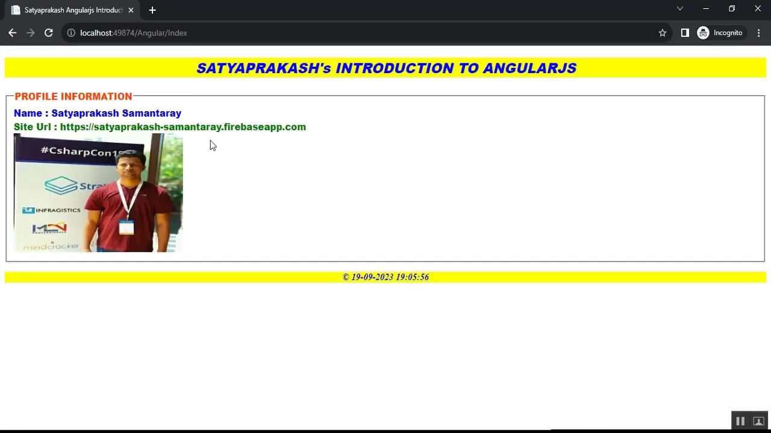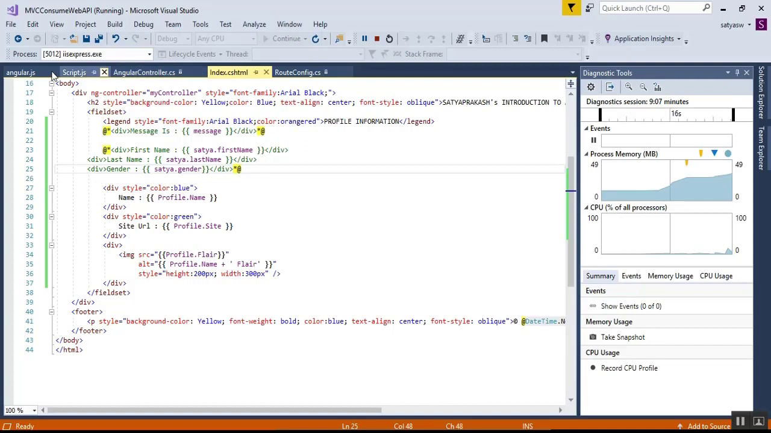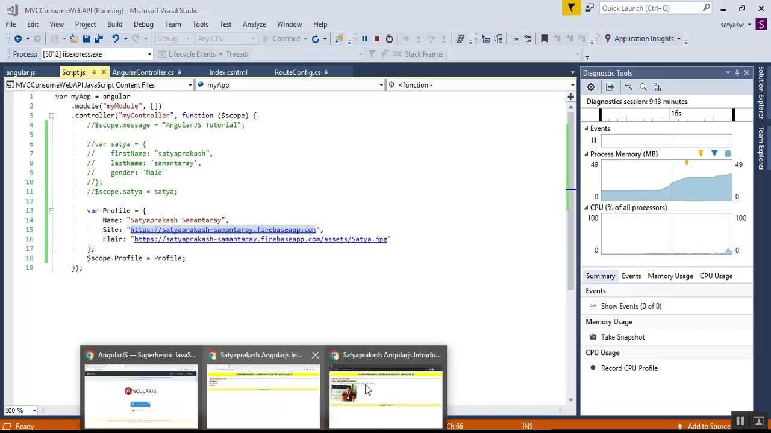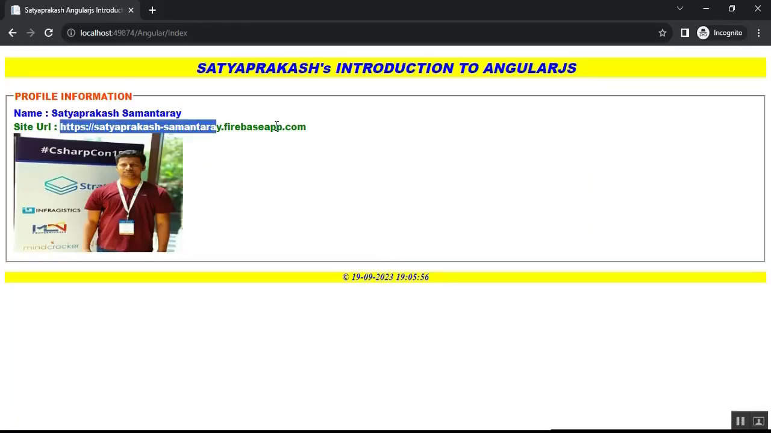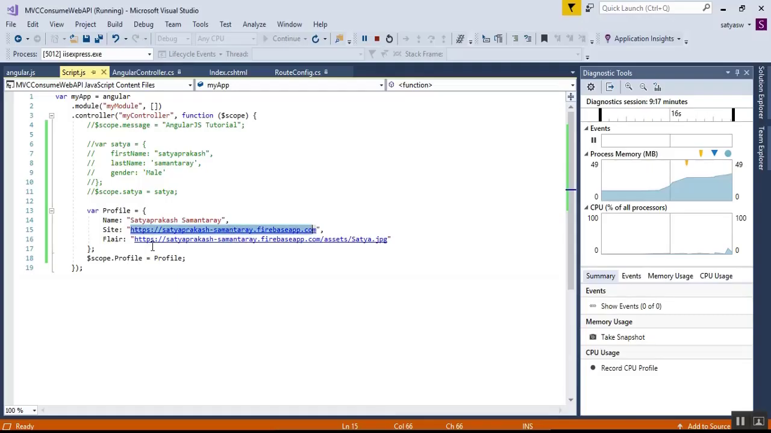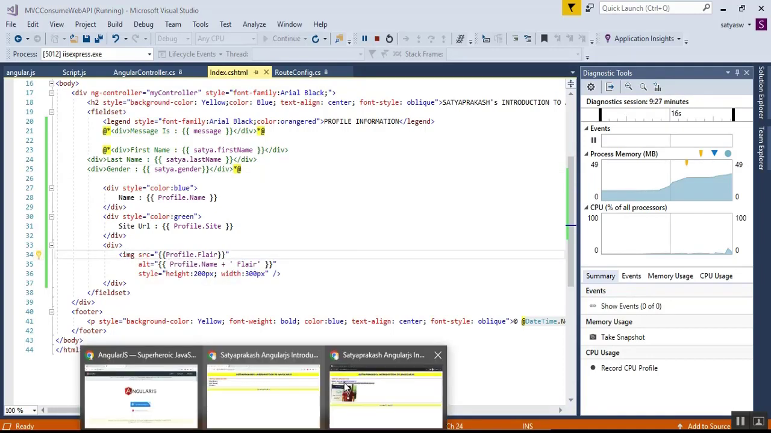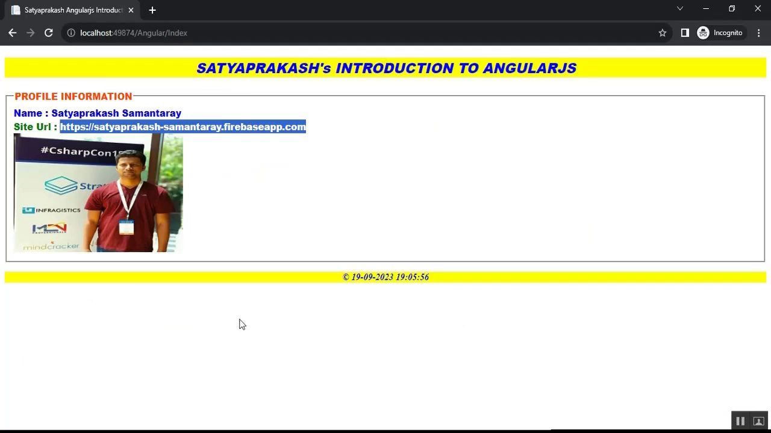So guys, here I can see the expected output, that is the name I have used inside the script.js. And this is the site name, so I'm getting the site name as well, the site URL, and in the player I am getting the image because I have mentioned this URL inside the image tag. So here I am getting the image as well.